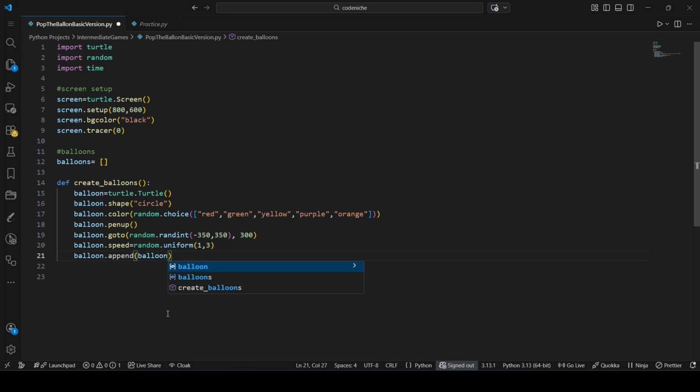So suppose when the function was called for the first time, the balloon was of green color, it had an x coordinate of 250 and a y coordinate of 300, and its speed was 2. That data is going to be stored inside this balloons list. It's going to happen for each and every balloon that gets created. Now this was to create the balloon.